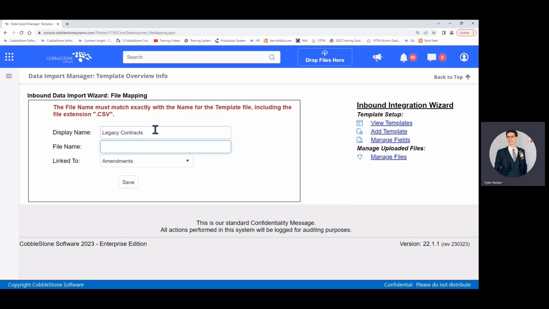Something short and sweet. That's the display name, the friendly name. Next, the file name. This is not hard, but a little bit more technical. There's really one thing to be aware of.